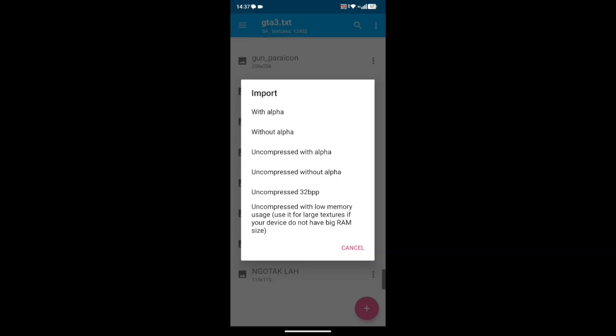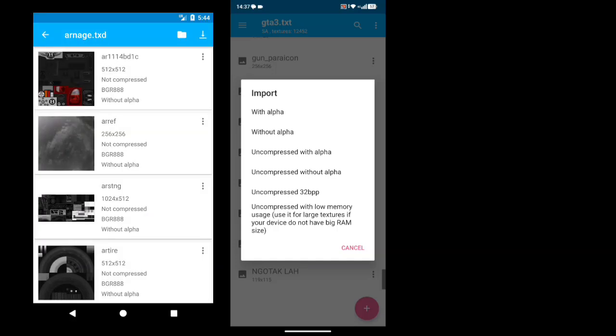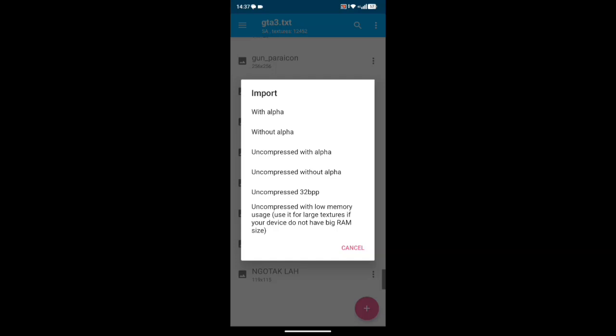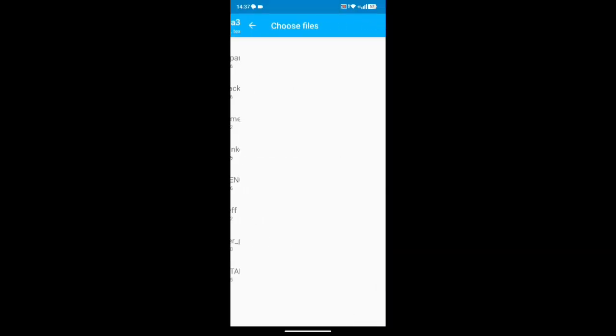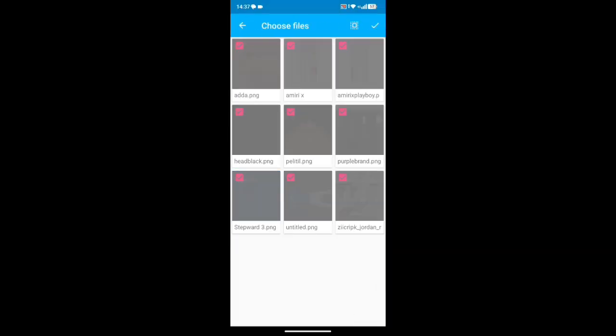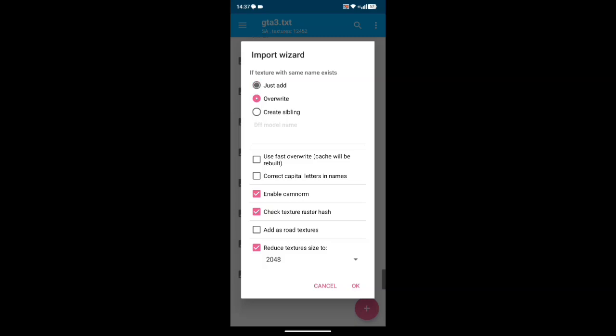Now, some modders will specify whether you need to select with alpha or without alpha. If they didn't specify, here is a quick hack. If your images have a transparent checkerboard background, choose with alpha. If your images are completely solid and fill the whole square, choose without alpha. It's rare to get it wrong, but it happens. In my case, the images are solid, so I choose without alpha. I locate my image files, select all of them, choose Overwrite, and hit OK.